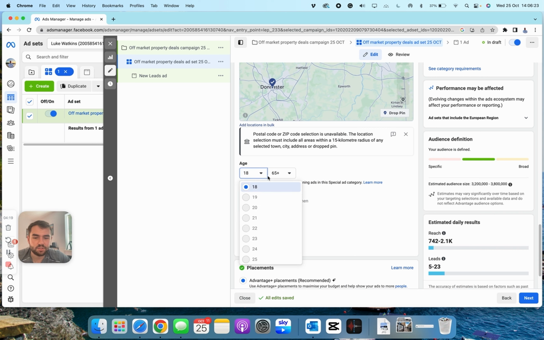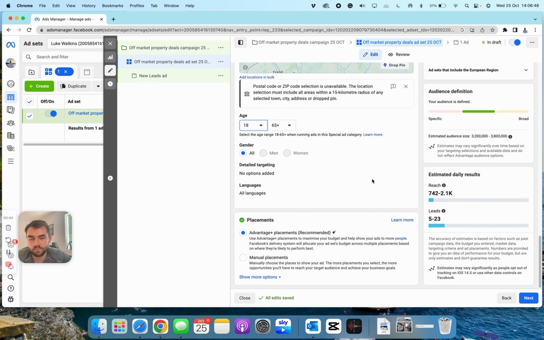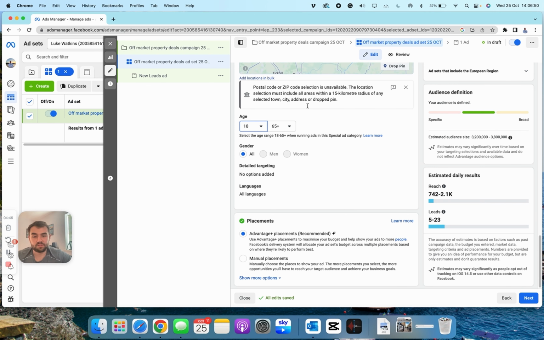We cannot change the age range, which is really annoying because there are not a lot of 18-year-olds who are going to be selling houses. However, the housing category means we have to go with this, which means a lot of the heavy lifting is going to be done with our creative, and we are going to be spending a lot more money than we could have done before. But if you're still making money, you're still making money.